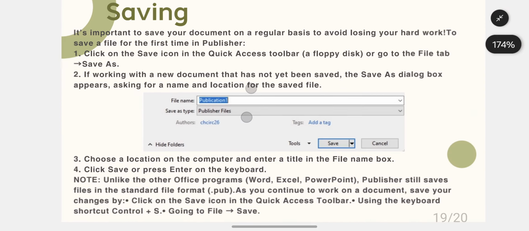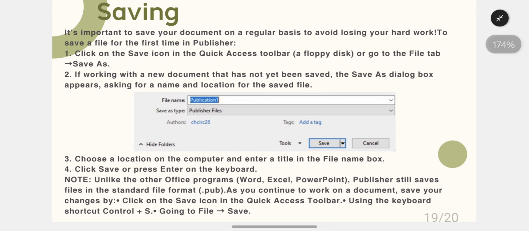Choose a location on the computer and enter a title in the File Name box. Click Save or press Enter on the keyboard, and it's always super easy to save your document in Publisher or any other app on your computer.